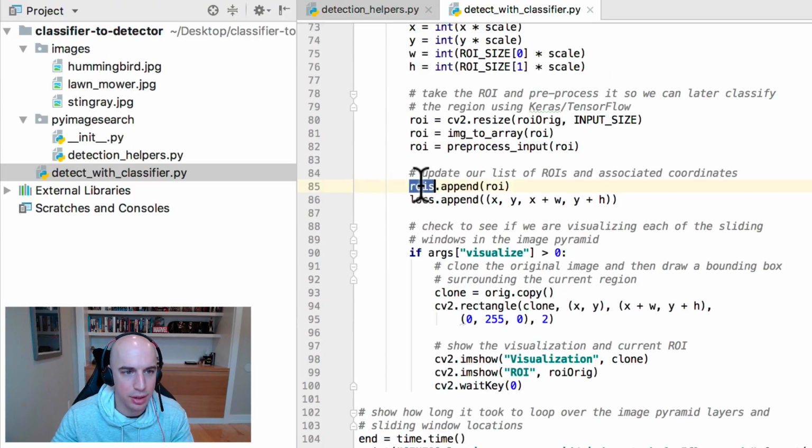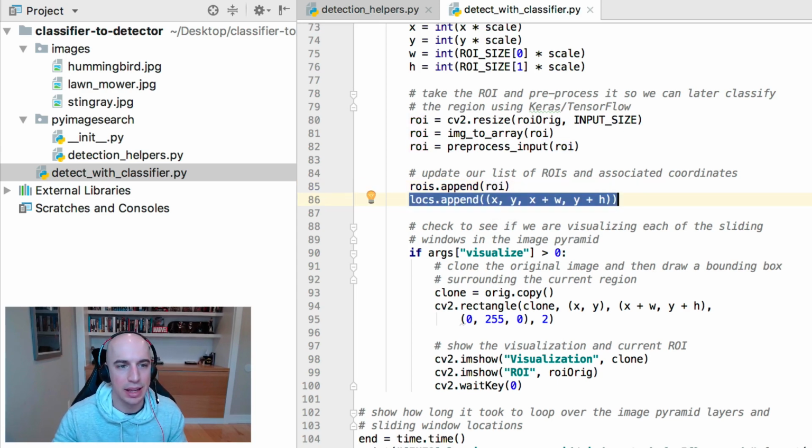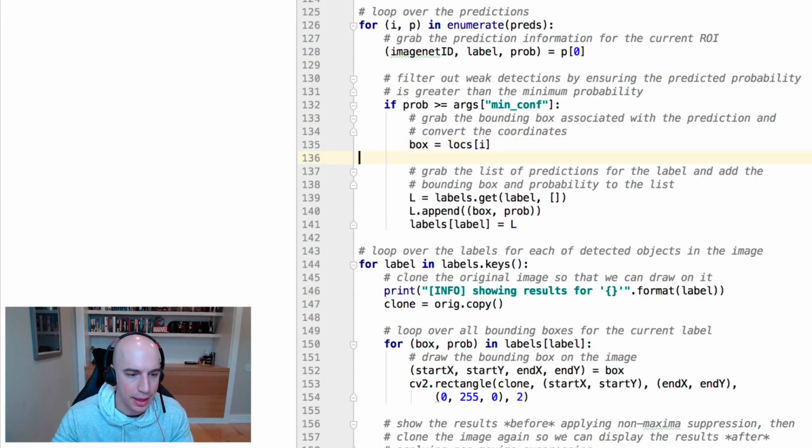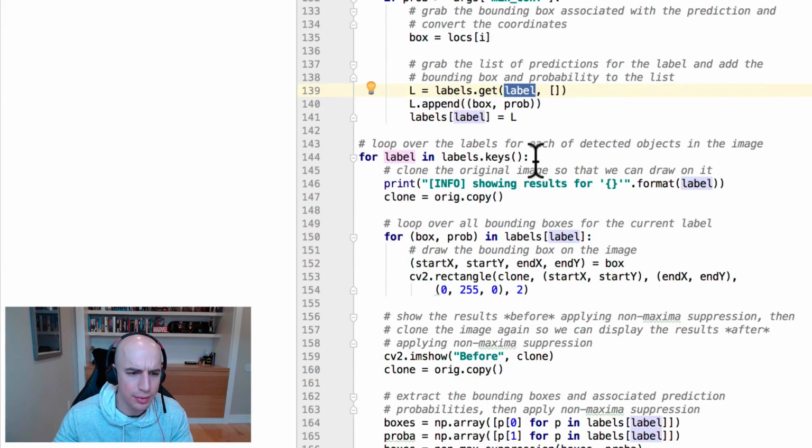Because remember back up to these lists here. The ROIs contain the region of interest for the current sliding window within the current image pyramid, and then this locations list contains the XY coordinates of where this ROI is. So that's what we're doing here. And we're going to update our labels dictionary by grabbing a list of data for the current label. If there is no existing data for the current label, we get an empty list back. And then we're going to take this list here and we're going to append the bounding box location and the probability. And we're going to put that back into our labels dictionary.